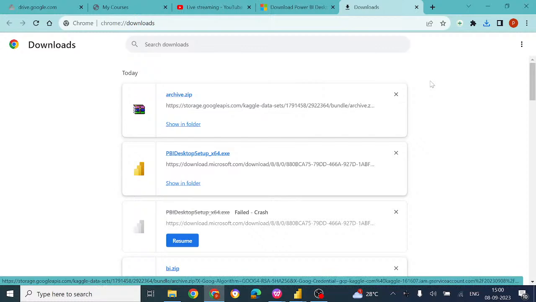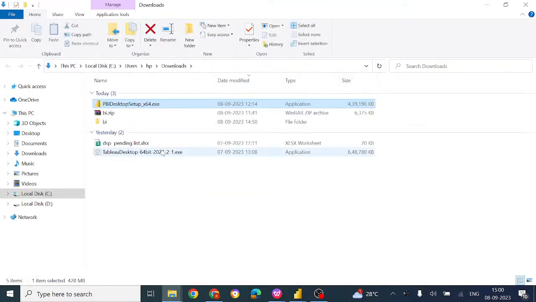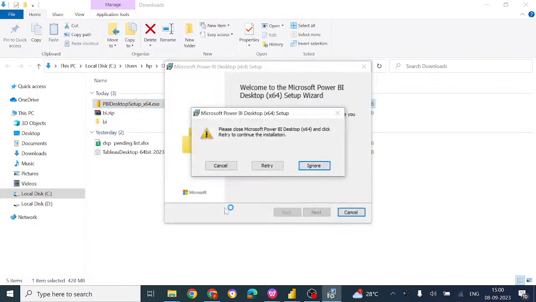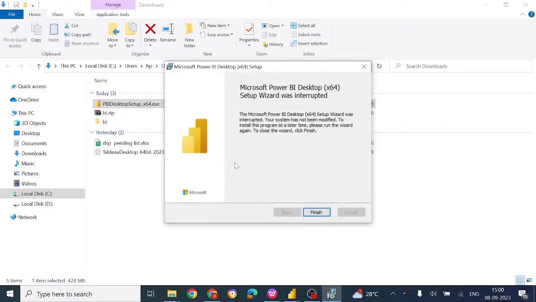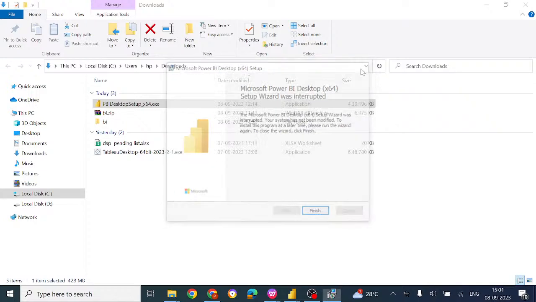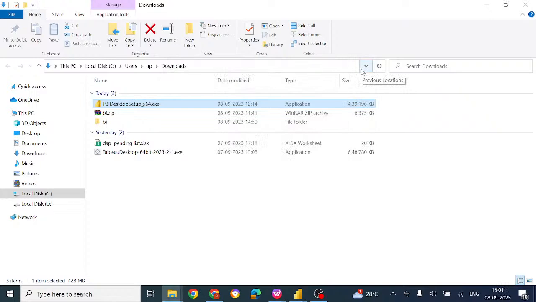Then just go to the file option, go to show in folder and double click on it. I already installed it, so it shows that it's already there. If you already installed it, no problem. Otherwise, if you want to install it, you only have to click the enter button, next, like that. Keep clicking the buttons, and finally you can finish the installation of Power BI. So this is the installation of Power BI.